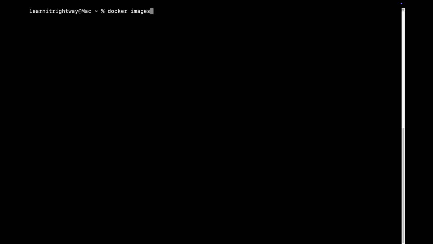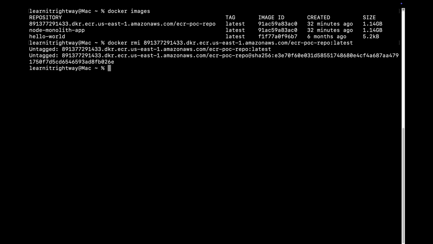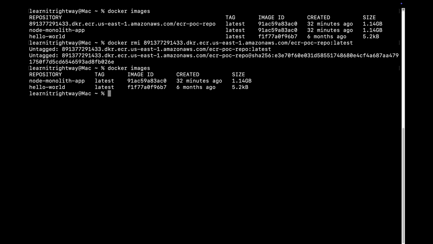So first, let's list the current Docker images on the system. As expected, we can still see the tagged image sitting there. Now I'll go ahead and remove it using the docker remove image command. Once that's done, let's list the images again. And as you can see, the tagged image has been completely removed from my local machine. Now, with a clean slate, let's pull the Docker image from our ECR repository.